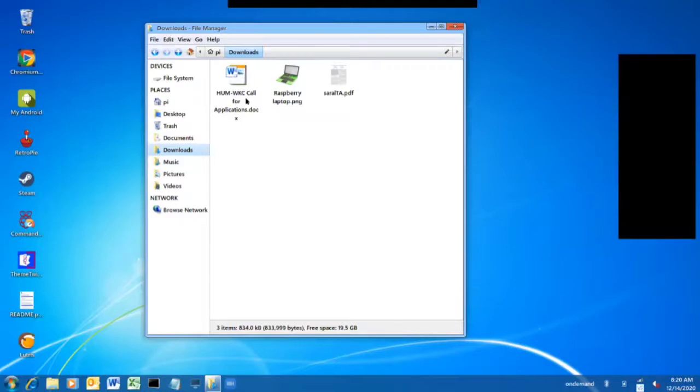I have 3 different kinds of files here, right? There's something with a W on it, which is almost always a word processing document. There's another which looks like a laptop here, that is an image. Then the third one says .pdf, which means it is a PDF file.